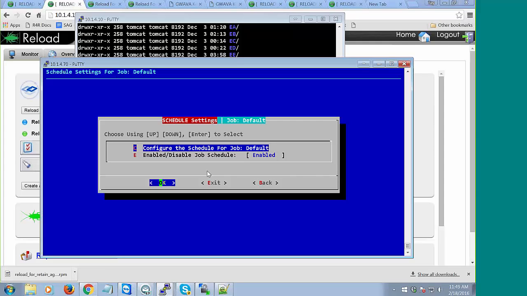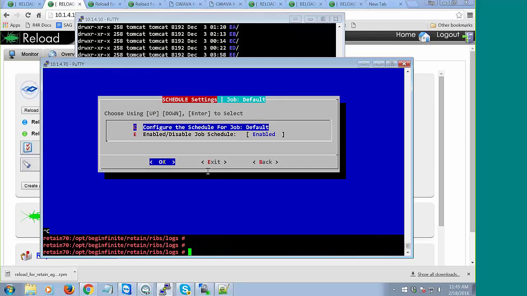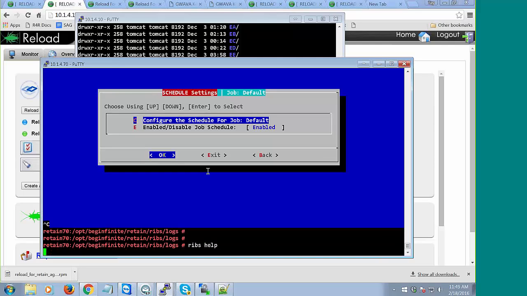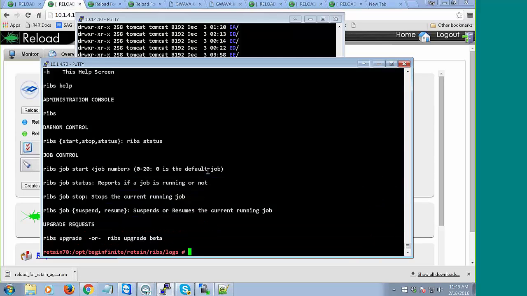You can use the cron system inside of Reload for Retain, or you can use the command to get into this menu, and the commands for everything. It's RIBS. Now you might go, well, what's RIBS? Well, RIBS stands for Retain Integrated Backup System. I couldn't use the word reload because that's already been used, so I just had to come up with a quick command that you can use to basically control the software.